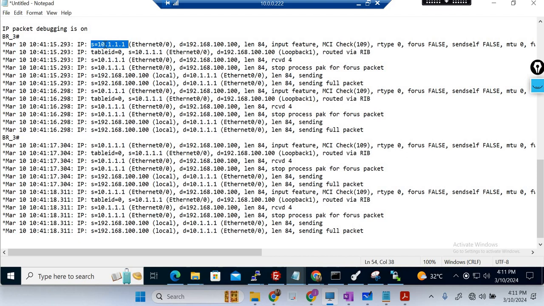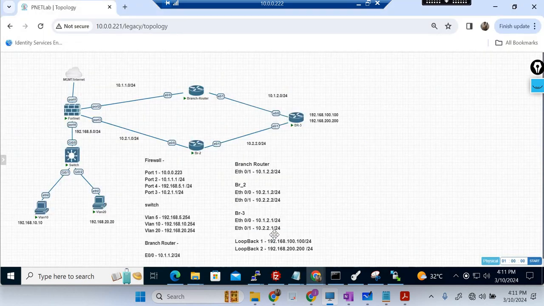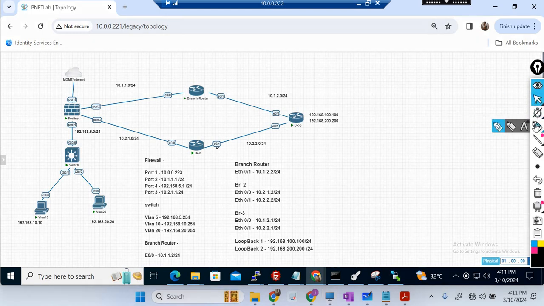It came from 10.1.1.1. So whenever the traffic is initiating from this interface, it is going to port 3, and when the traffic is coming from this interface, it is going from port 2, which means we are utilizing both the links for 100.100. Now we will try for 200.200 and see what is happening.